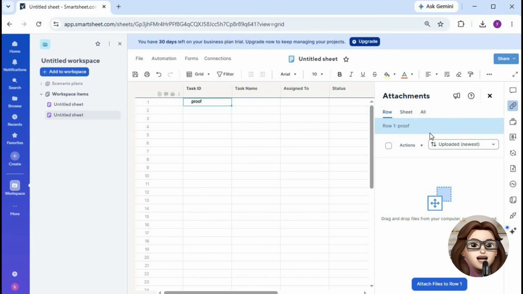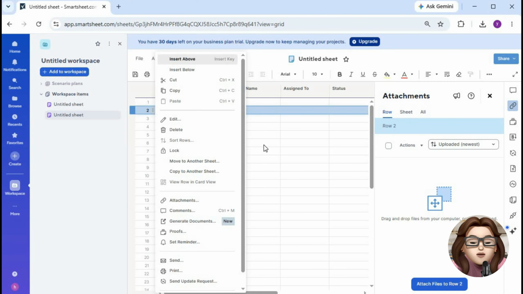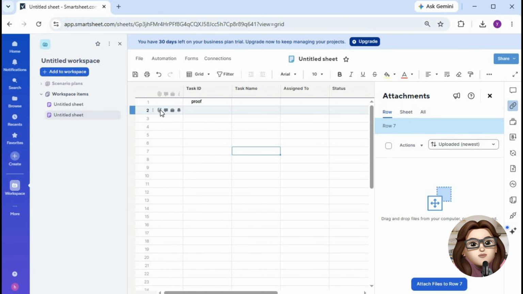lengthy email chains. If revisions are needed, upload a new version of the file while keeping all comments and review history connected to the proof. After feedback has been addressed, stakeholders can approve the file or request additional changes using the available approval options.